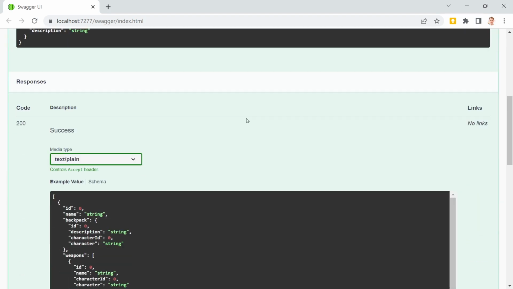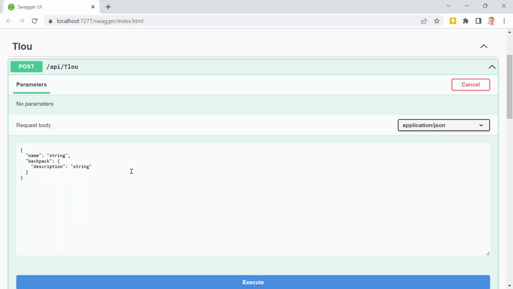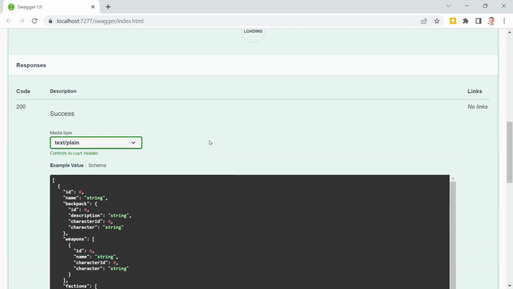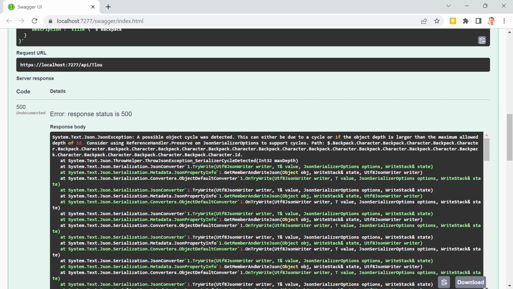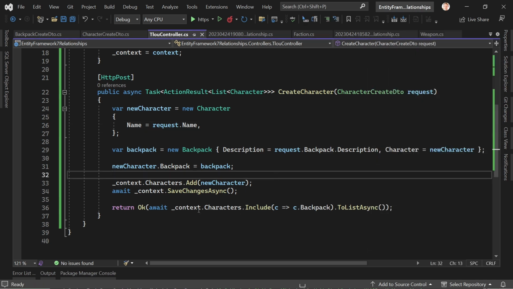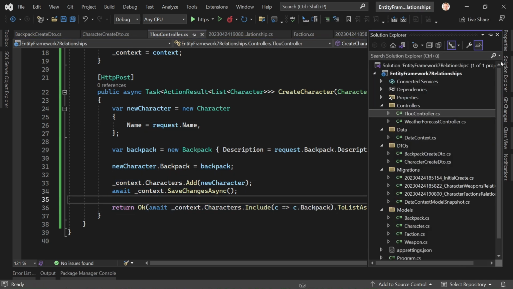Let's just try this with Ellie and Ellie's backpack. Hit execute. Okay, possible cycle. Character, backpack, yeah. Let me just have a look. This is because of that backpack here.